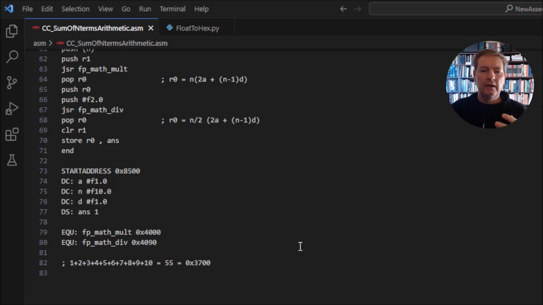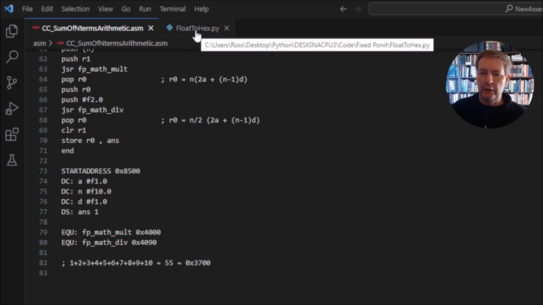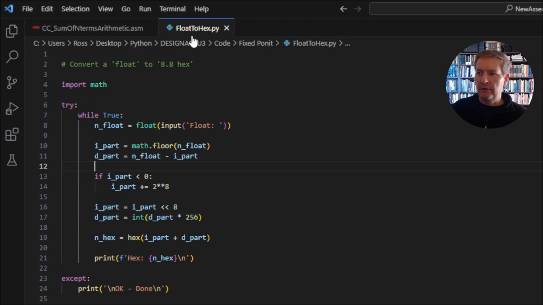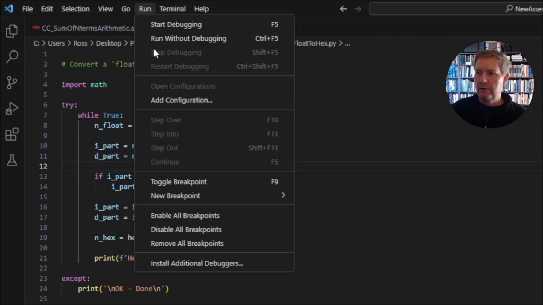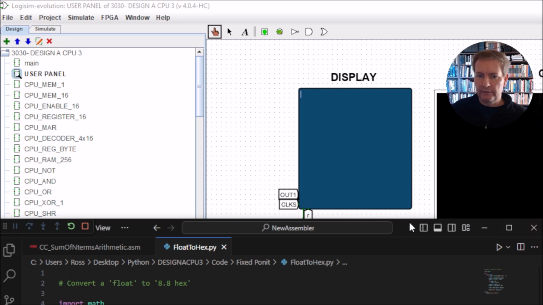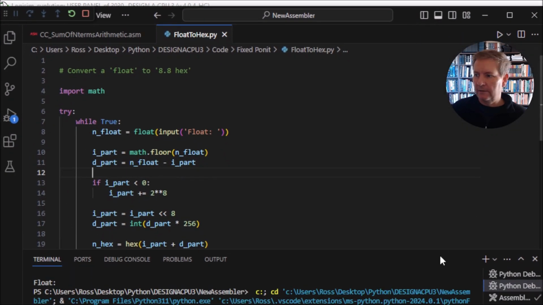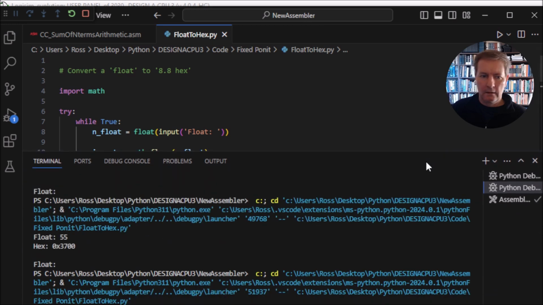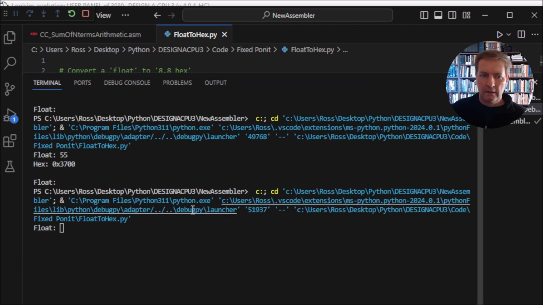So again, if you've got the actual course and you're running this course, you'll have access to this other little bit of code here that's called float to hex. So if we click on that, we can go run without debugging. Now you might not see this because it goes off the bottom of the screen, but I'll bring it up here hopefully so you can see it a little bit further. So you can see here that we can put an actual decimal value in.